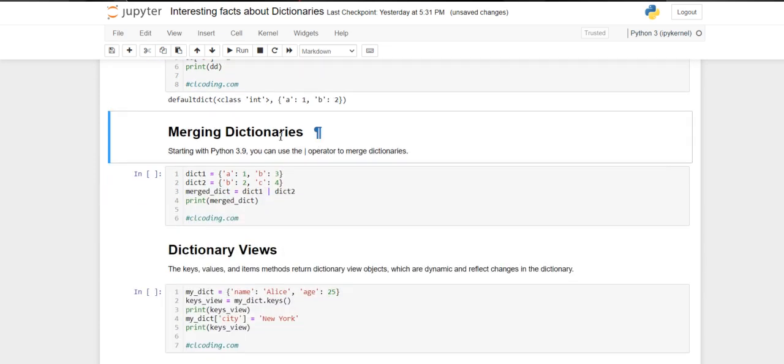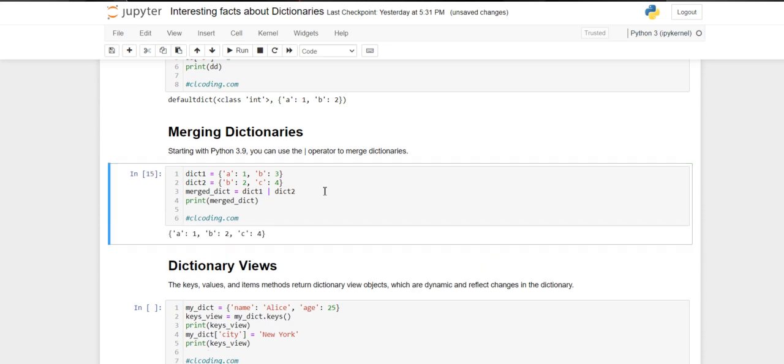Now the next interesting fact about dictionaries is that with version 3.9, now you can use the union operator for adding, or you can say for merging, two dictionaries. Okay. So let's execute the cell. So now you can see A1, B2 and C4. But one more thing: there are two B's, one B in dict1 and one B in dict2. Okay. But which value of B are we getting? We are getting the value of dict2.